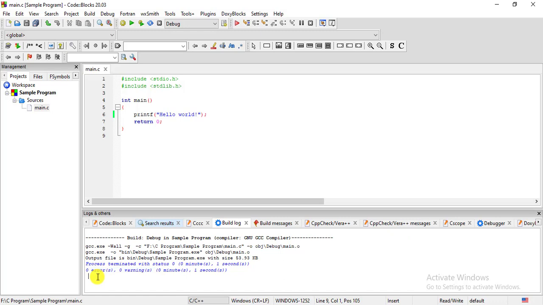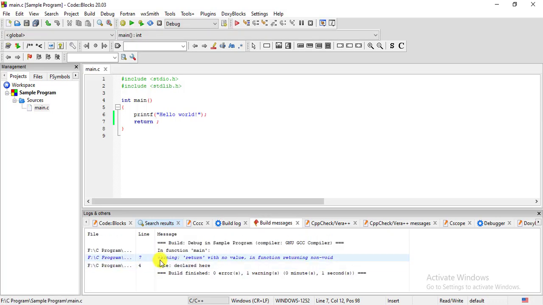If there are any compilation errors, we will not be able to run our code. If there are any warnings, we will be able to run the code, but it is not recommended. It is always recommended to clear all errors and warnings. Now let us remove 0 after return statement. Save, build. So here you can see an example of a warning.